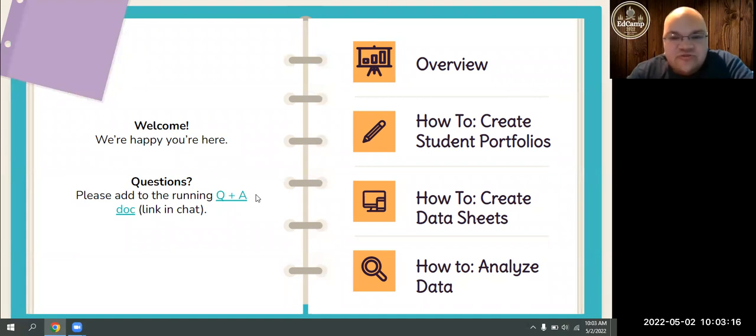So we're going to give a brief overview of what we've been doing here at Rockville as far as taking data, using Google Docs and using Google Forms. We'll give some examples. We'll show you what it looks like when you're taking the data, and then also when you're looking at it after the fact, when you want to analyze it for your progress reports, for your IEPs, and stuff like that.